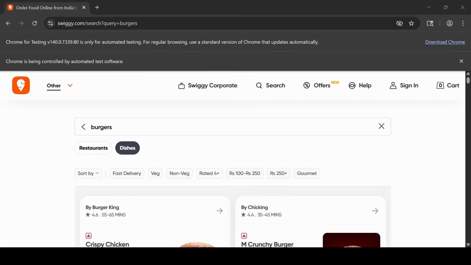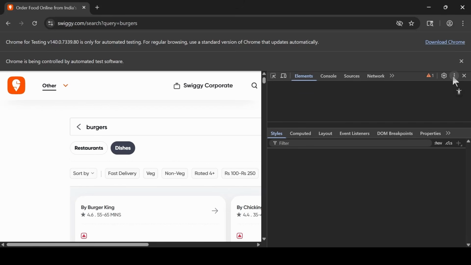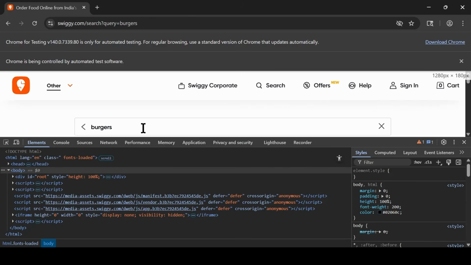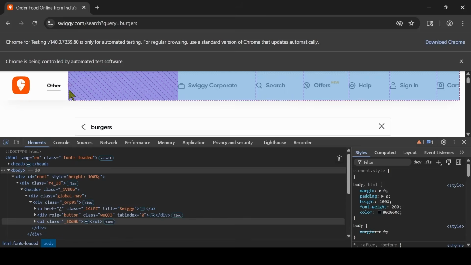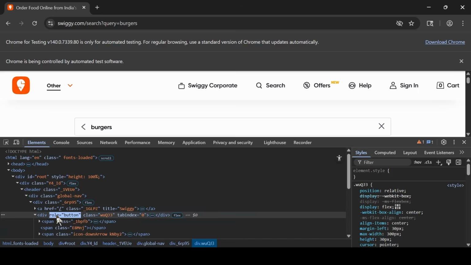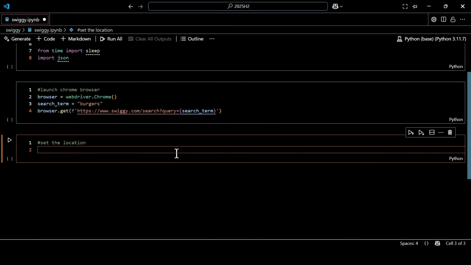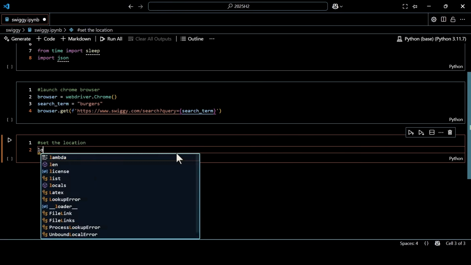Now, before we can see the results, we need to set a delivery location. To do that, we inspect the page and find a button inside the global navigation bar. In the HTML, it has a role attribute set to button. Using that attribute, we select it with Selenium's find_element method and then click.